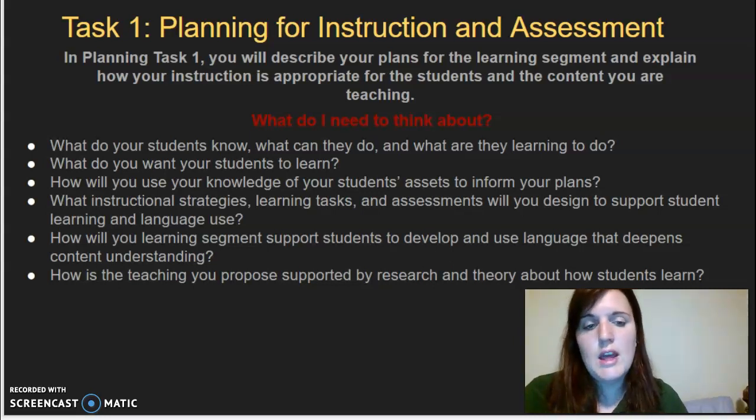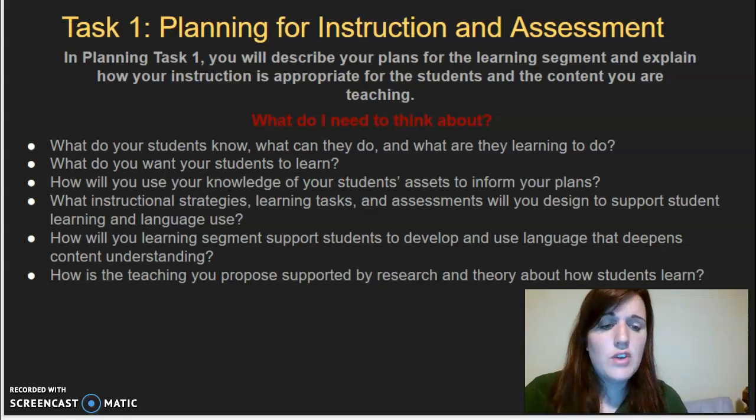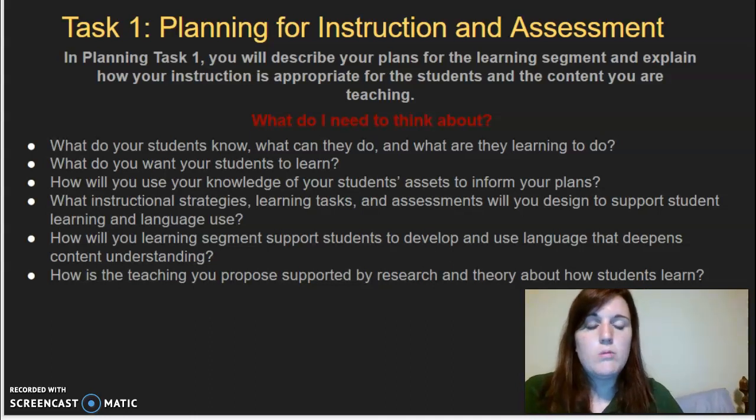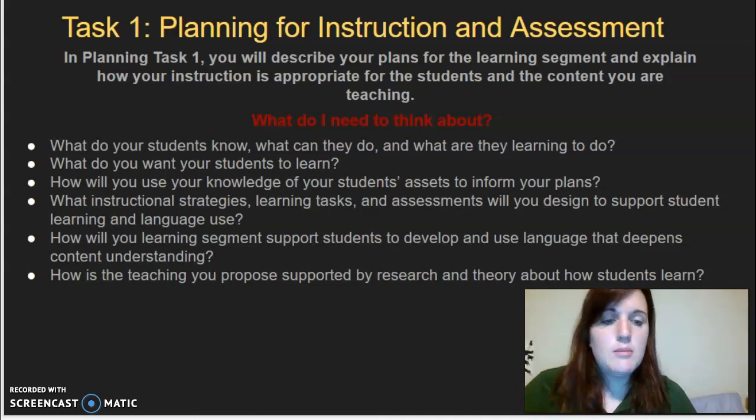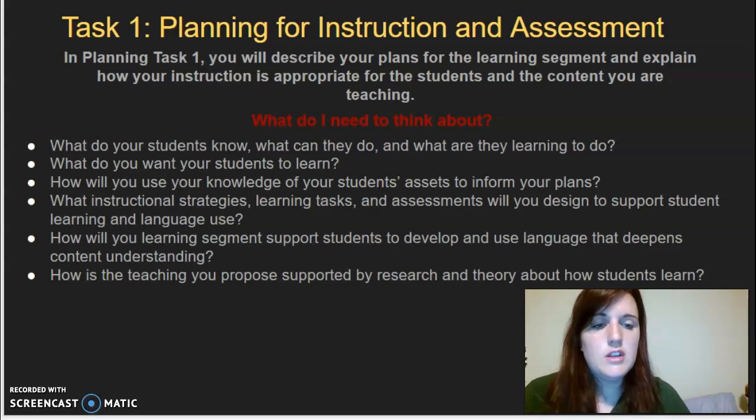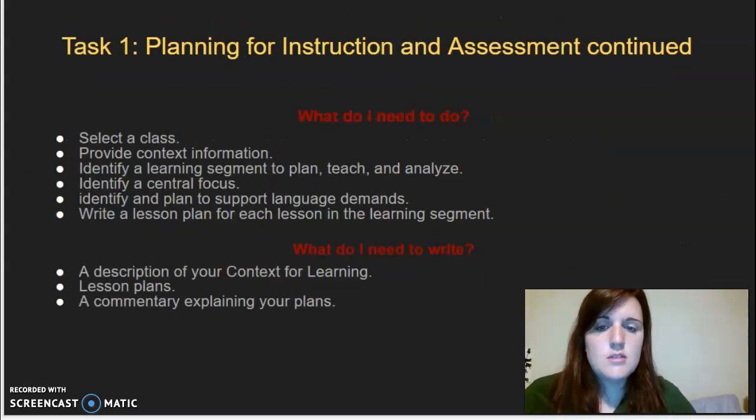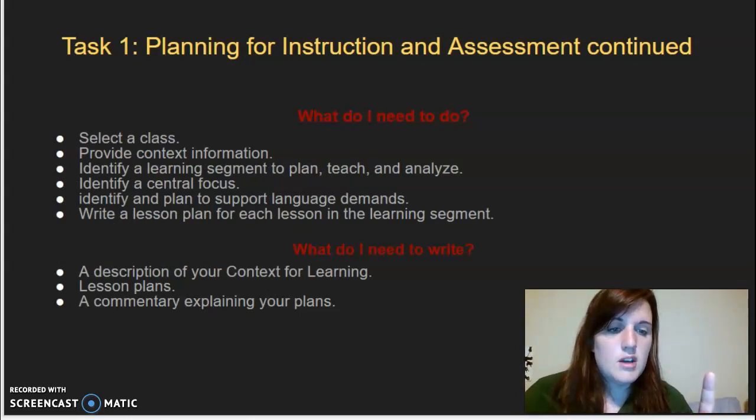Each task for edTPA requires a lot of explaining, which seems a little bit tedious, and it is, but remember that you'll be just matching it back up with what the rubrics say. If you can match that language and feel confident that you're doing what it asks, then you should be set. In task 1, like I said, the 3 things are the context for learning document, lesson plans, and talking about your lesson plans.